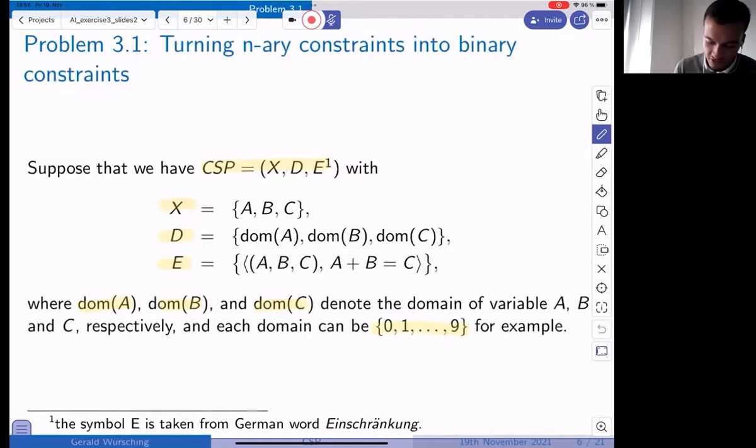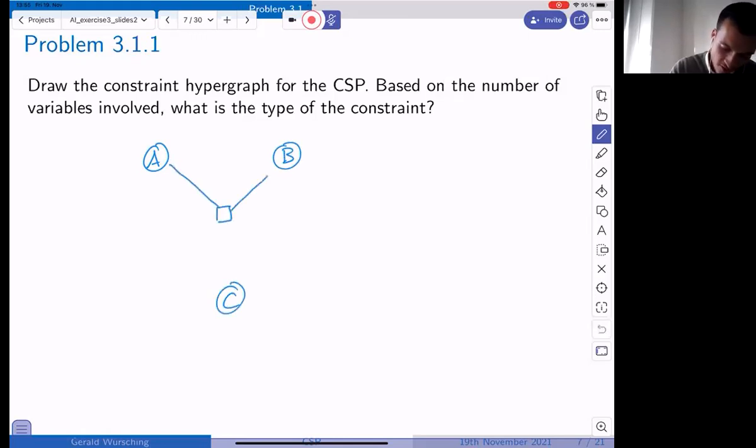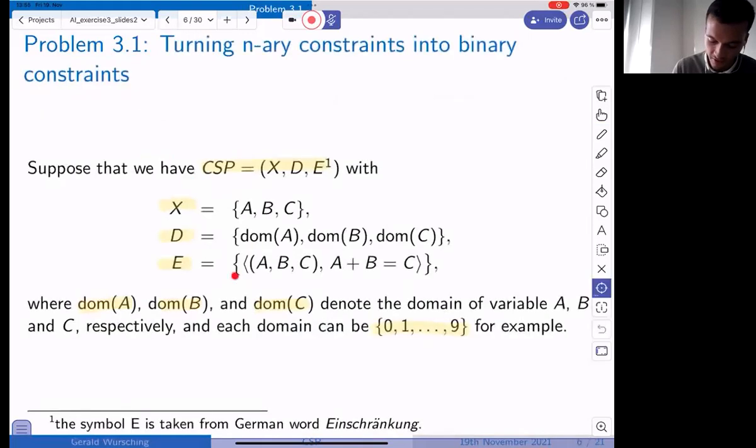We have to take a look at the constraint again, and we see that we have only one constraint, which involves the three variables A, B, C, and the constraint is that A plus B has to be equal to C. So we have three variables involved in one constraint. In the end, our constraint hypergraph is going to look something like that. We have variable A, represented as circles, variable B, and variable C, and they're all connected with one constraint, which is basically the constraint that we have given here on this slide, A plus B equals C.